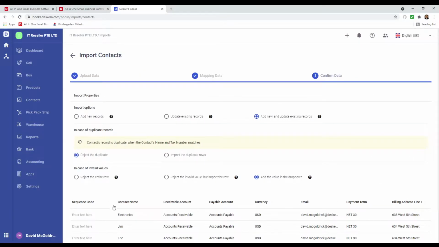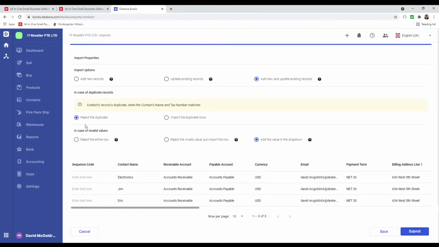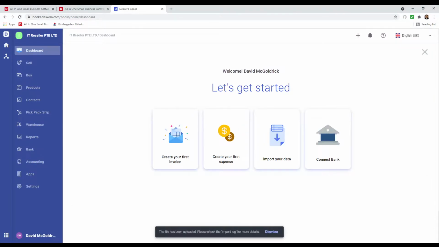Now inside here, we have import properties. For example, import options: add new records, update existing records, or add new and update existing records. So you can choose which one applies. Reject the duplicates, import the duplicates, reject the entire row, reject the invalid value but import the row, add the value in the dropdown. So I can select what I want if everything looks good, and then I can click Submit. The file has been uploaded. Please check the import log for more details.